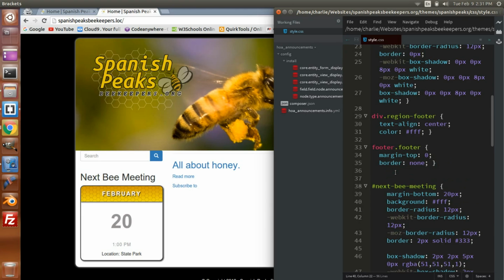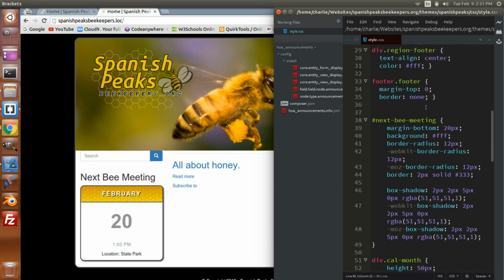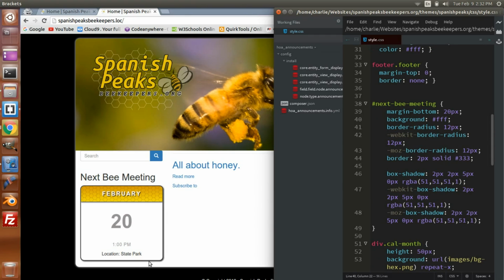So let's walk through this real quick. On the entire div, that's the wrapper, I added a margin so there would be a little bit of space there and on the bottom. For the background color, I made it white. The border radius, as you can see all the way around, is 12 pixels. And then I added a box shadow, this box shadow right here.